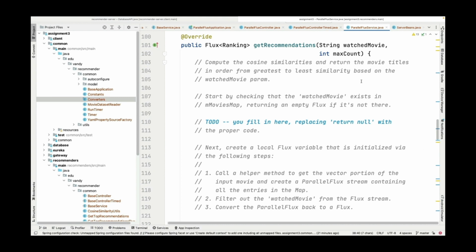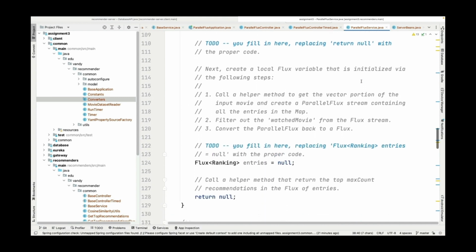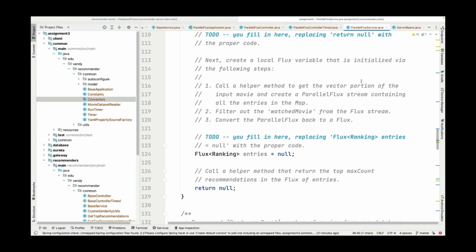And then once we've got that check out of the way, and that's, again, one of the few places where we actually have an if statement here, the next thing we're going to do is create a local flux variable that's initialized using some steps. There's a helper method to get the vector portion of the input movie. And then you'll create a parallel flux stream that contains all the entries in the map. And there's a method down below that can do that for you. So we're going to get back a stream of all the entries that will run in parallel. And then you're going to go ahead and filter out the watched movie from the flux stream.